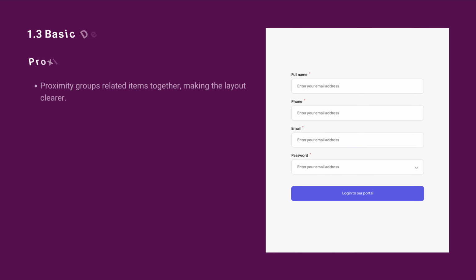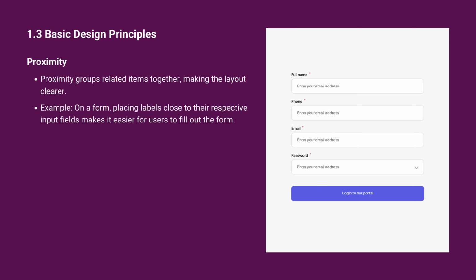The last item on our list is proximity. Proximity groups related items together, making the layout clearer. A simple example is placing labels close to their respective input fields, which makes it easier for the user to fill out the form. An example here, we have the full name, which happens to be the label, and then the form field, which allows the user to type in their full name.